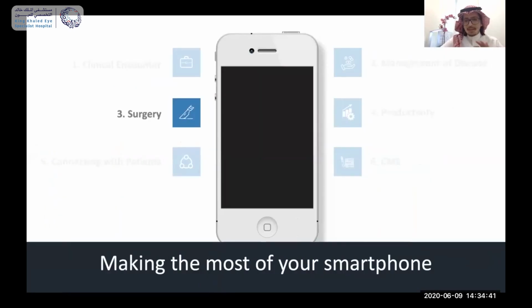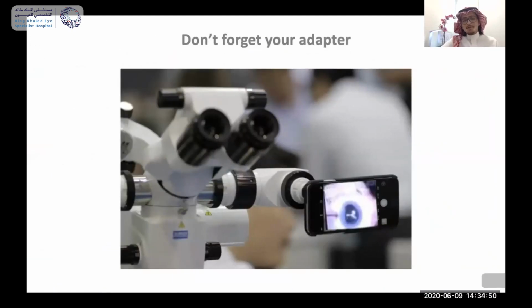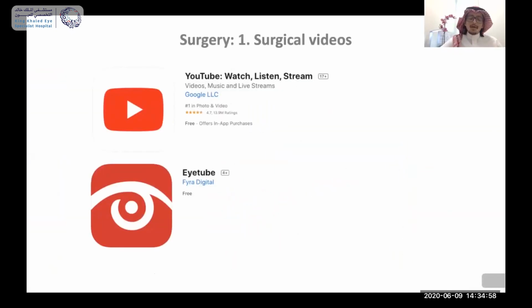So we're done with the first two categories, which is clinical encounter and management of disease. I'll move on to things that can help you in the surgical theater. Of course, all what I've said about photography and adapters also applies to surgery, so I'm not going to go through this. Two useful resources probably most of you know about, but I'll just touch on them, are YouTube and iTube.